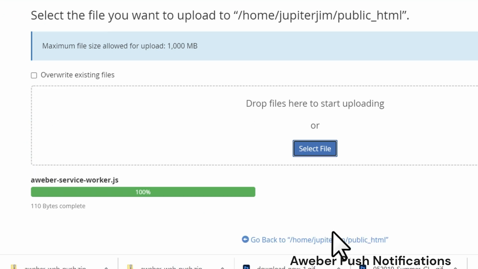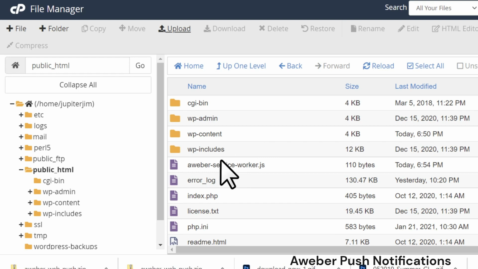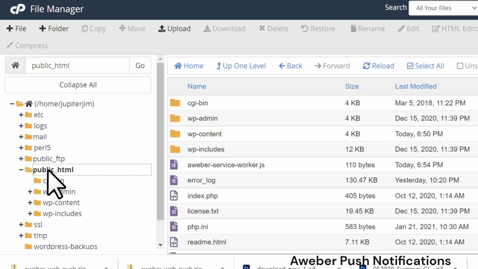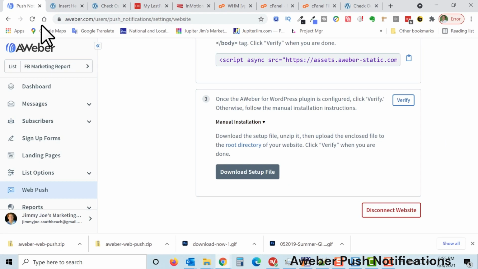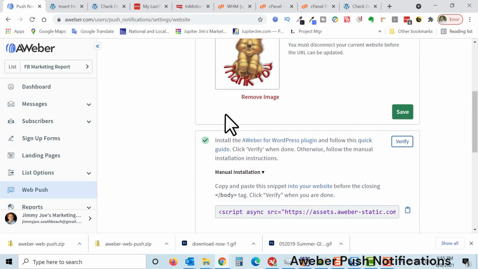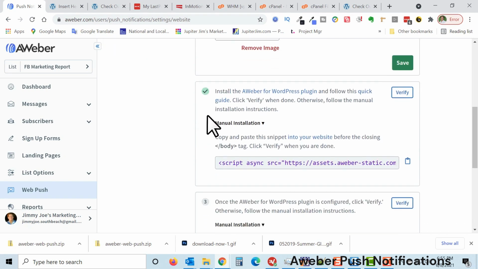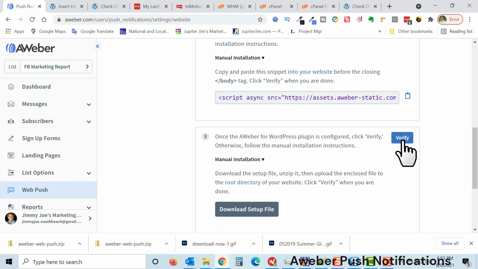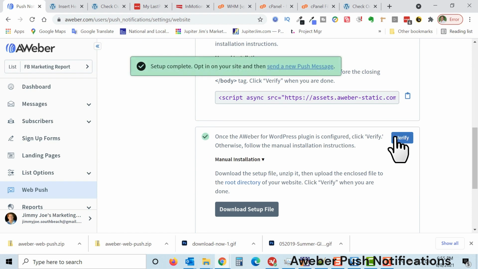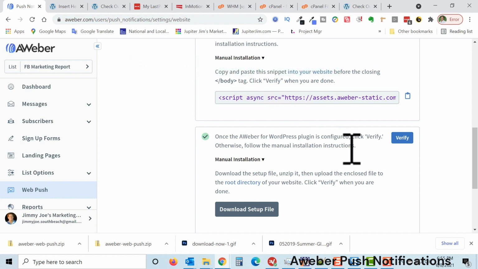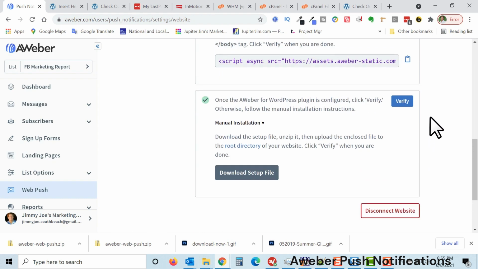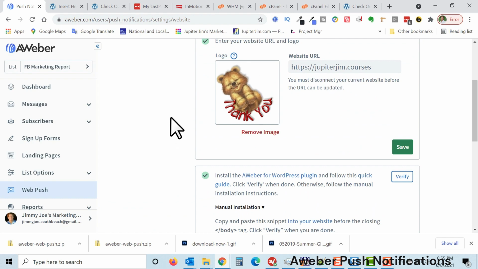And we're done. So I'm going to click back here. And this brings us right back to public underscore HTML. And you can see this is the file that we just uploaded, the JavaScript file that ends in a .js file extension. So we go back here. We've completed step 1. We've completed step 2. Now we're going to complete step 3 by clicking verify. Setup complete, opt-in on your site. Anyway, so we've completed those. We're good.